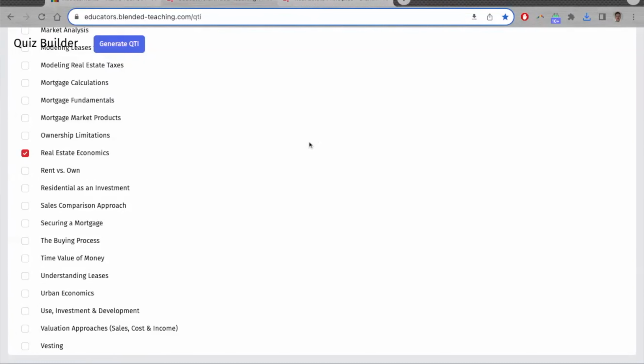And of course, if you wanted to create that, let's say, midterm or end of term exam, you'll be able to select as many modules as you need to create those more extensive quizzes that cover a larger number of topics. And there we have it, how to add your quizzes into Blackboard.